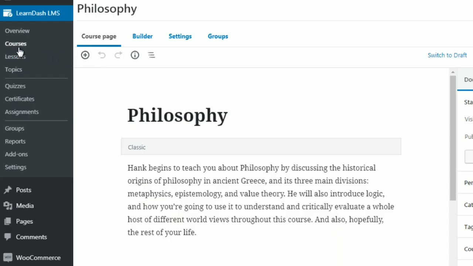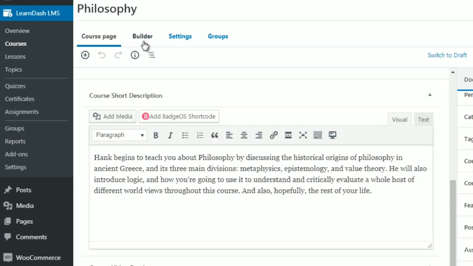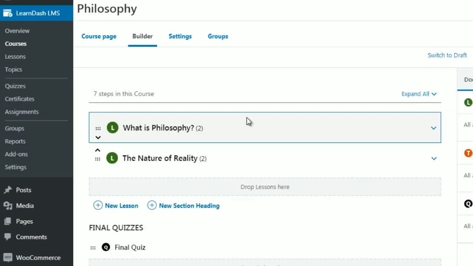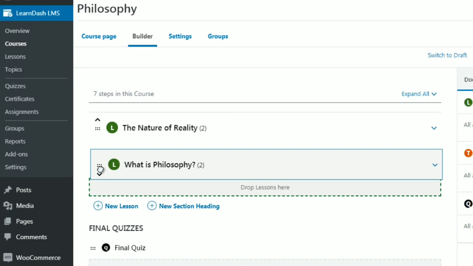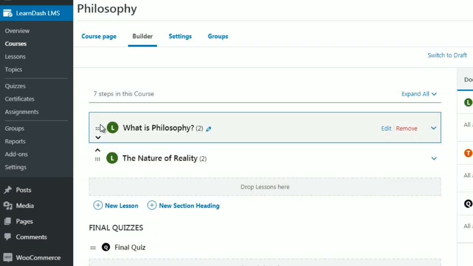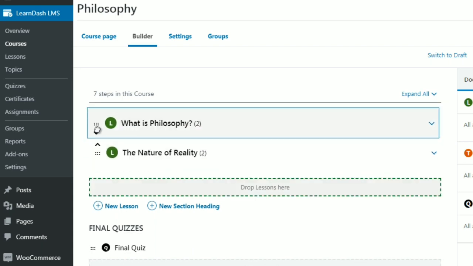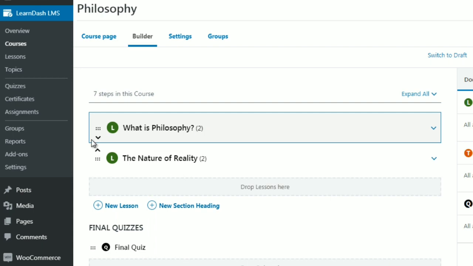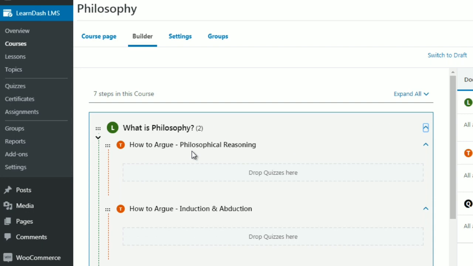Now, if we go into a course, in this case, we have philosophy, you can see that there's the title, the description right here. And then if you click on the builder, this allows you to build your course out. So we have the sections here so we can move things around. And as you can see, it's very easy. You can simply drag and drop things. So you've got lessons here. And if you click the drop down here, you've got the topics here.